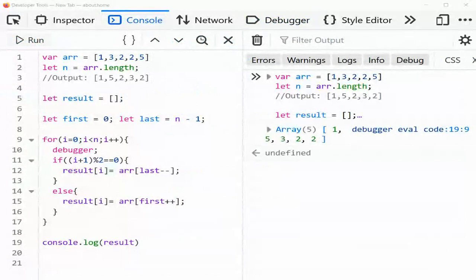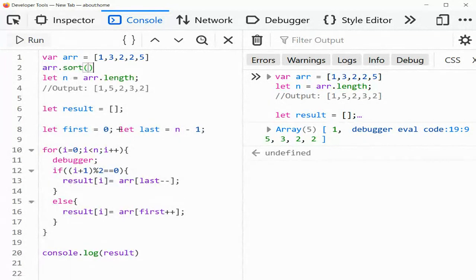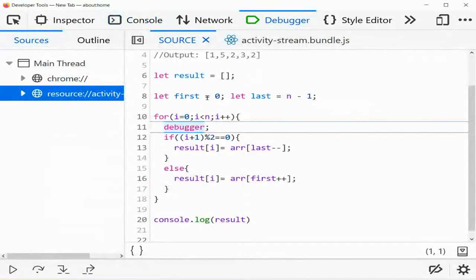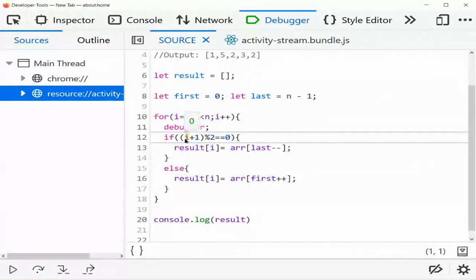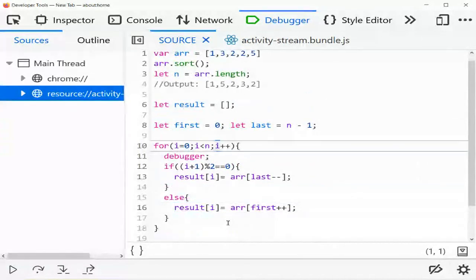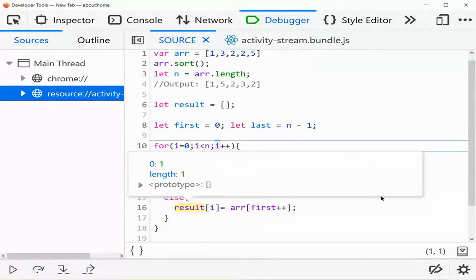Before entering into any loop, we will first sort our array with array dot sort. I'll put it after initializing my array, like this. Now let's see what happens. My I is again 0. 0 plus 1 would be 1 modulo 2, that is odd. It will happen here. So my array of first will be taken and filled into my result 1. That's true. Fine.